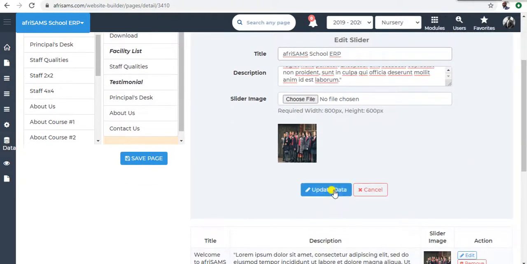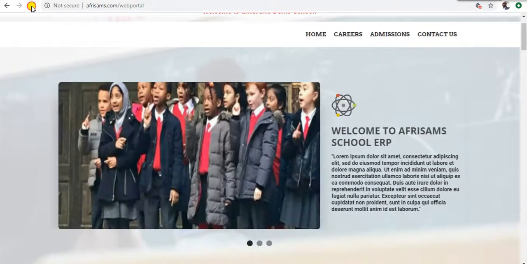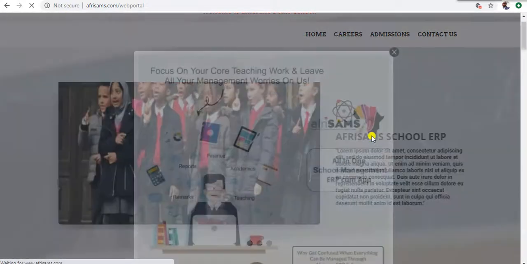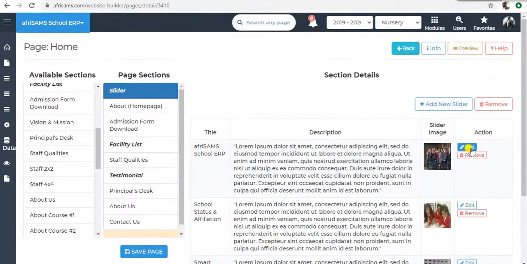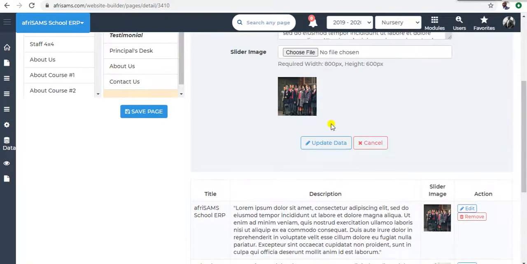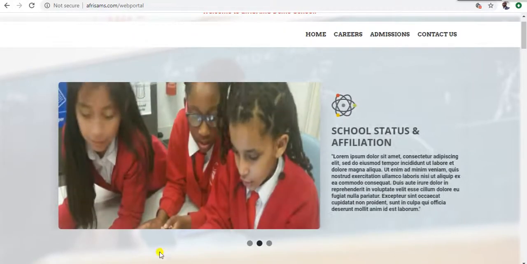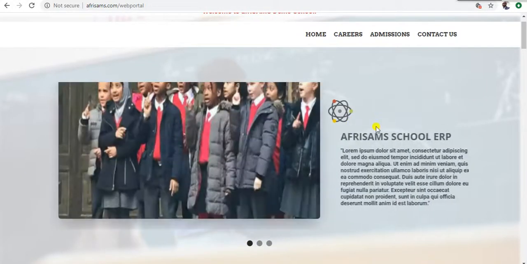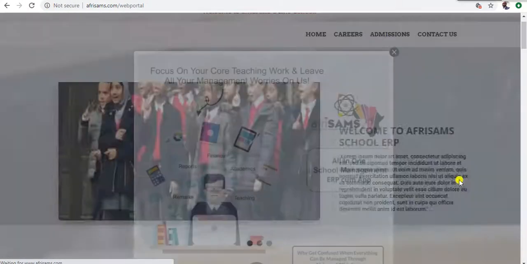All you need to do is update the data, change it and update the data, and go back and refresh. You will see that the welcome to has left. Can you see? The welcome to has left. So I want to put my welcome to back because I prefer it to have welcome to. So all you just need to do is type your welcome to back and then update the data. And if you come to refresh now, you can see the welcome to is not here, but by the time you refresh, you will see the welcome to is back.